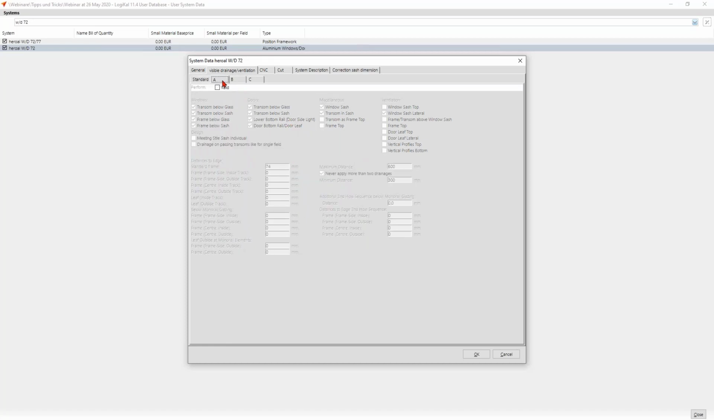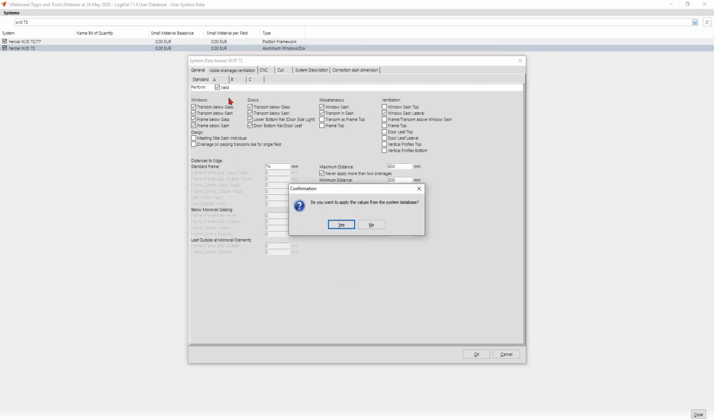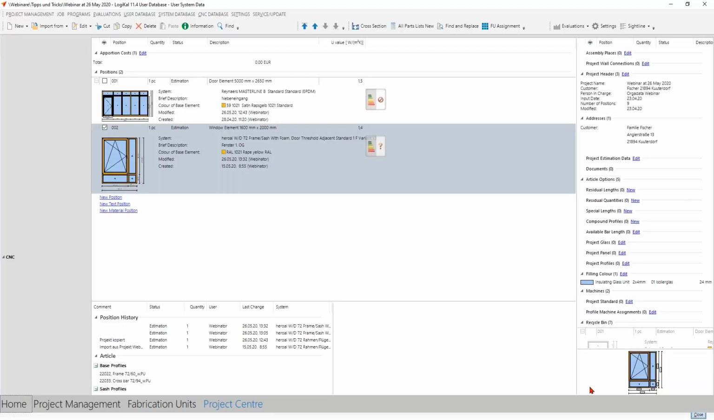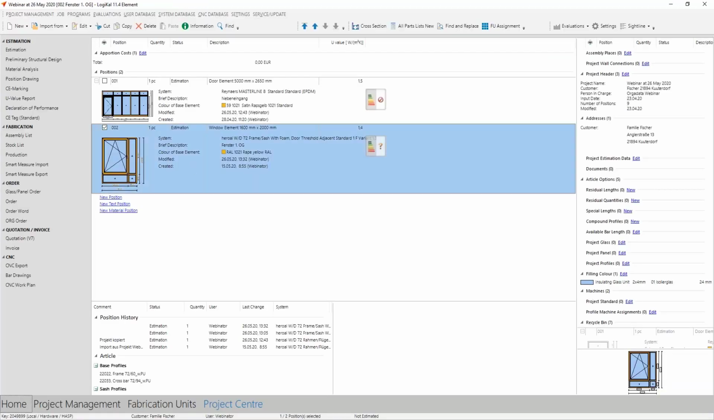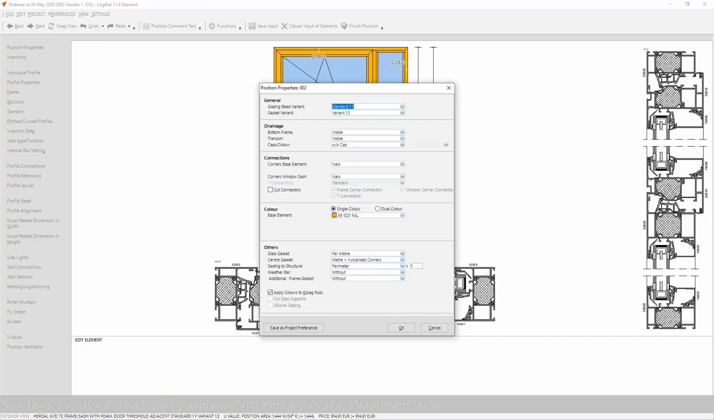Now you have the possibility to make the settings valid. And at first, LogiKal asks you if the values from the system database should be applied. Okay, yes, we want it. And after that, you can make some changes here. As an example, never apply more than 2 drainages. Okay, we close it and then take a look at the position properties in the window here. And now you have the possibility here to set these special settings for the drainage, especially for this window. You have also the other possibilities, but also this setting here.